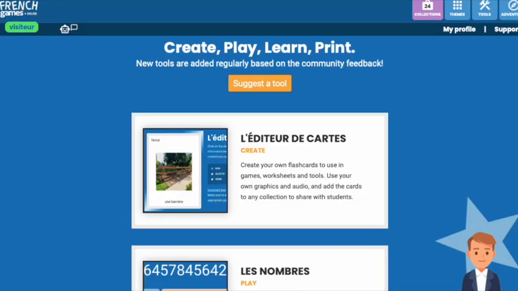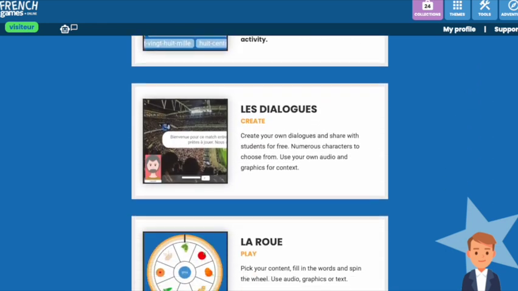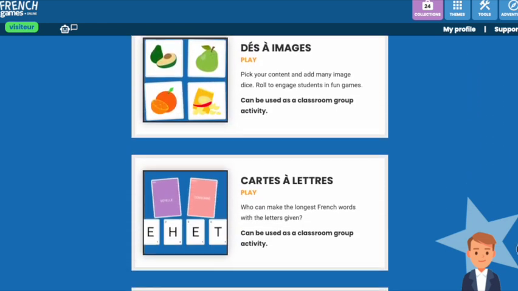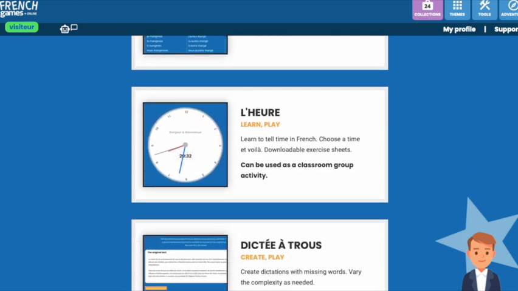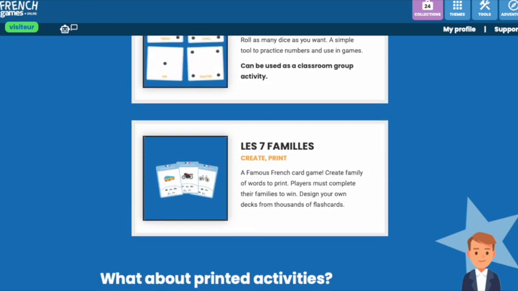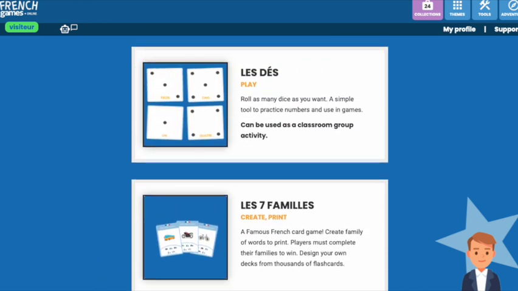The great thing about these activities is that they work for all students, as you can adjust the level of complexity to your needs. So they're great fun for beginners, but also for intermediate or more advanced students. So today we're going to look at 3 games.